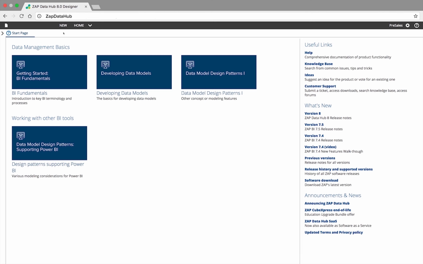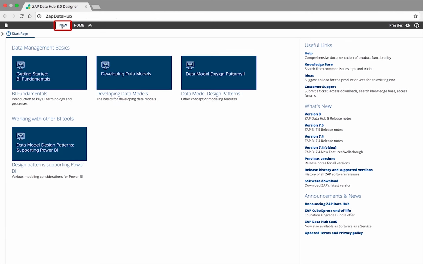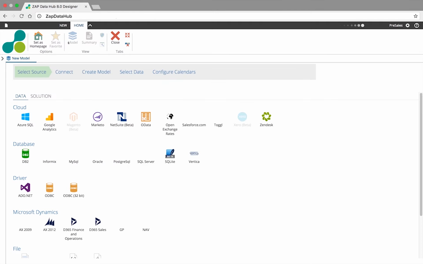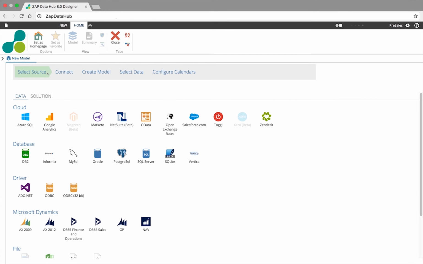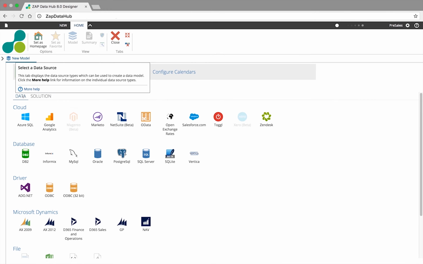First off, I'm going to show you how to create a data model. So we start by clicking on the New tab, then on Model. The grey bar on top shows me where I am and the steps I'll need to take. The Data section shows a catalogue of pre-built data connections available.